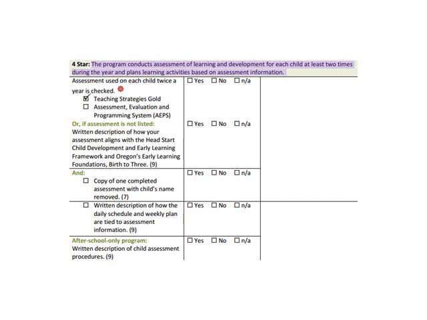Again, you need to either indicate which assessment tool you use or provide a written description of how the assessment you use aligns with the Child Development and Early Learning Framework and Oregon's Early Learning Foundation's Birth to 3. And you must provide a copy of a completed assessment with the child's name removed.